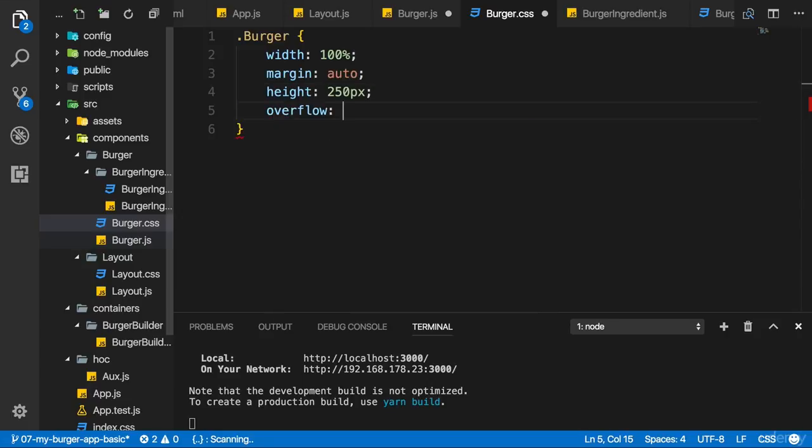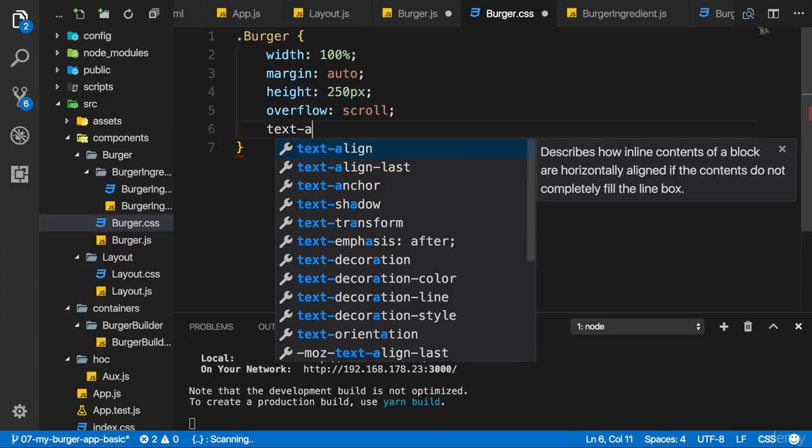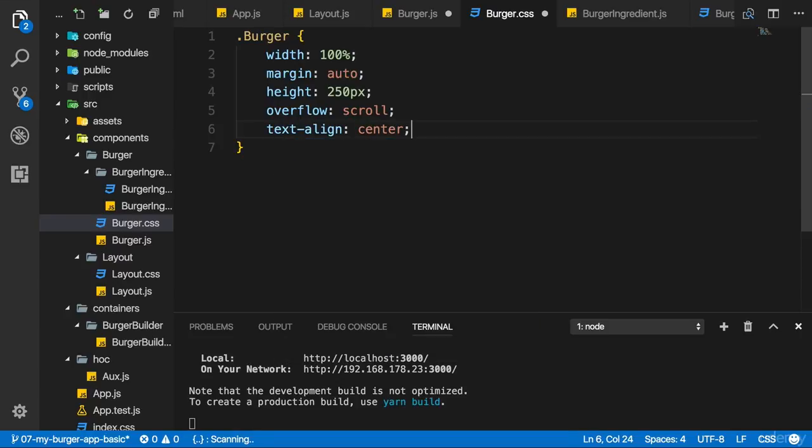I will set the overflow to scroll so that even if we build a bigger burger than the 250 pixels, we can simply scroll it and we don't have it overlap or cut off because we do limit the height here. If we wouldn't limit the height and we build a very big burger, it would somehow take up our entire page or more than that, and that wouldn't look great. I will also add text-align center to center everything. And font weight should be bold. We don't print any text yet, but we'll do so in the future.